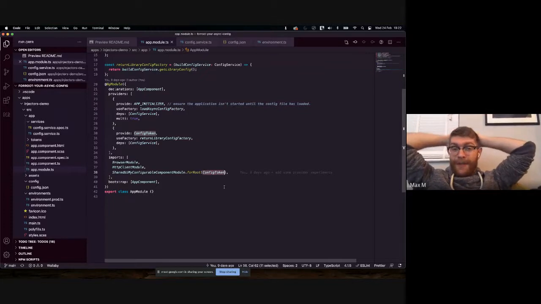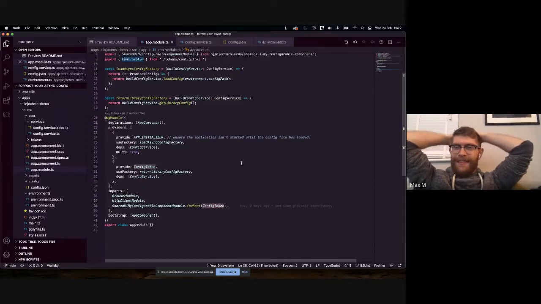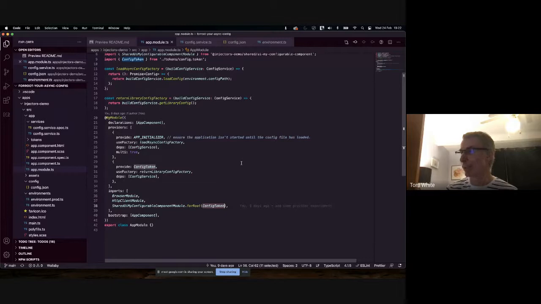I was going to say it's very clever the way you've exposed the config via the DI, like cached it on the service using the return library config factory. So that was very smart. Thank you. I appreciate the compliment.